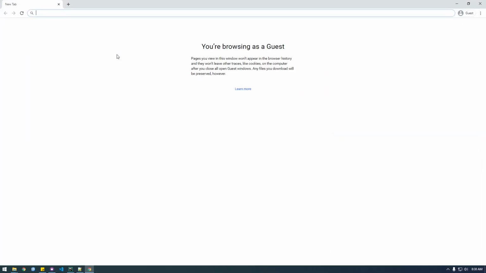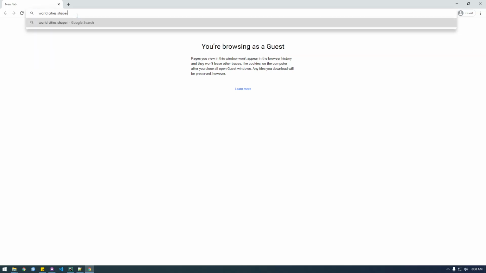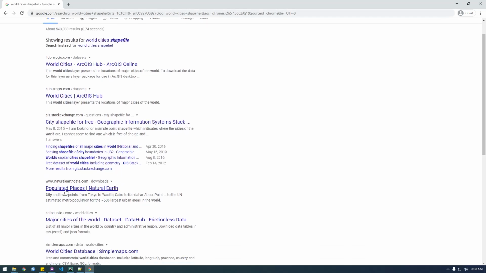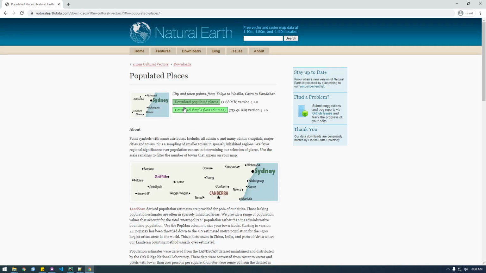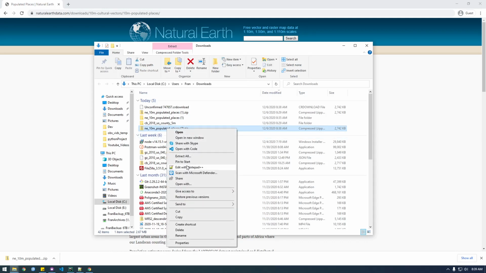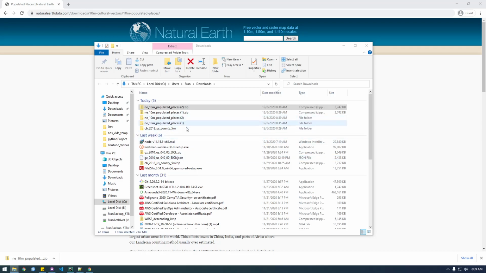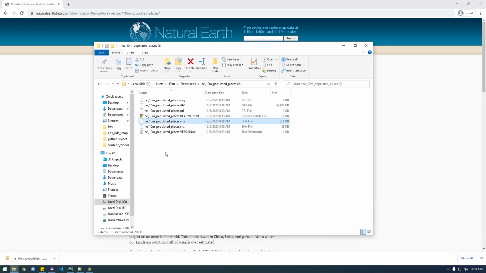So I'm going to Google world cities shapefile, and you can use whatever shapefile you have too. This is just what I always use, this populated places, for example. So I'm going to download populated places. Again, I'm just downloading a shapefile to use so we can import it. So let's go unzip it. All right, so here's our shapefile.